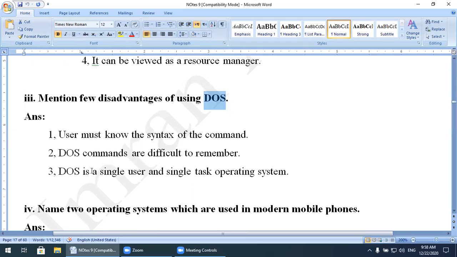Number three, DOS is a single user and single task operating system. If I am using MS-DOS, only one user can use the computer, and only a single task can be performed. Let me give you an example.